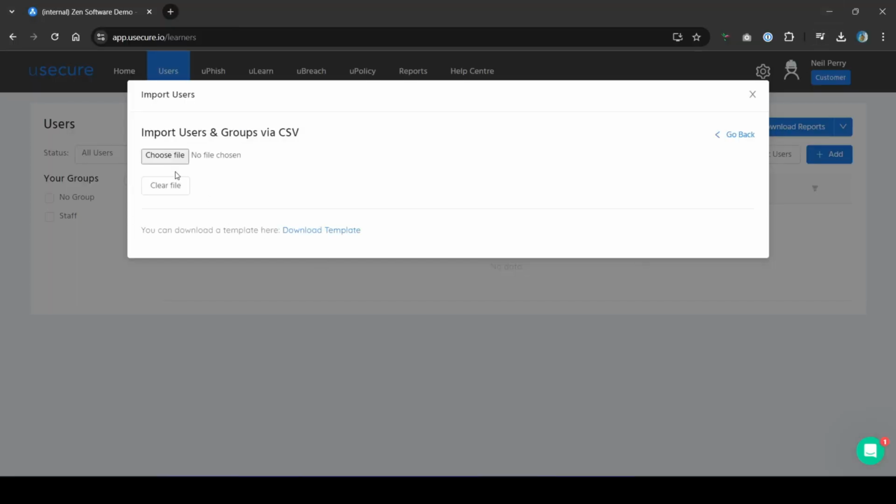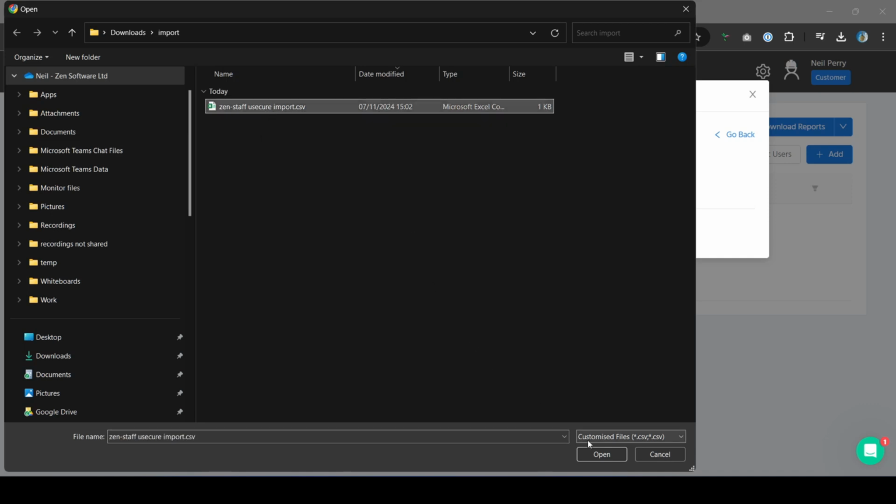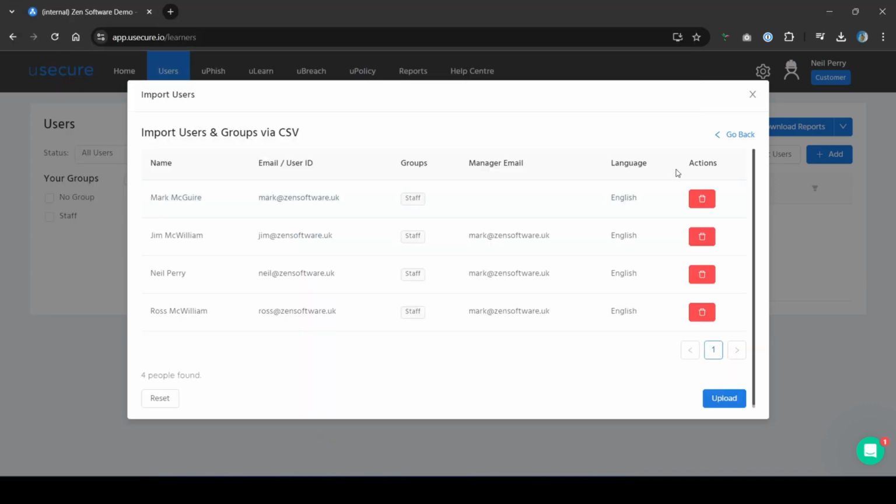I've saved that on the disk, so now I can just choose that here. So I'll open it from there, and this is going to add my users, and you can see how it's correctly added them all to the staff group, and the managers set up correctly.